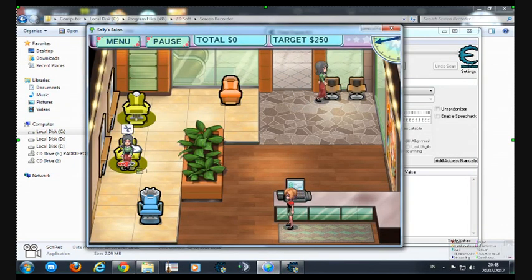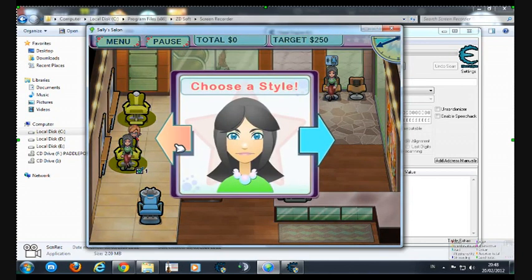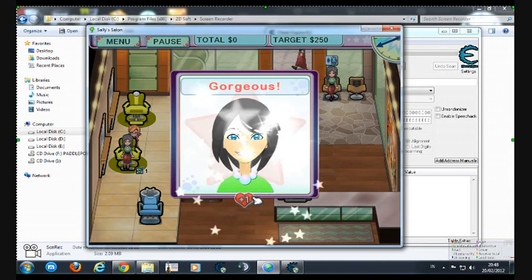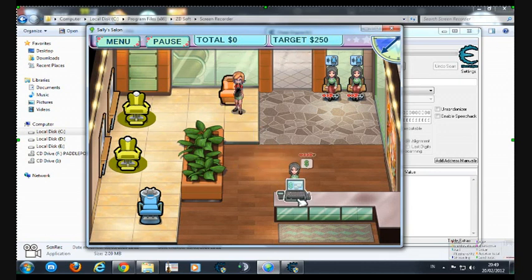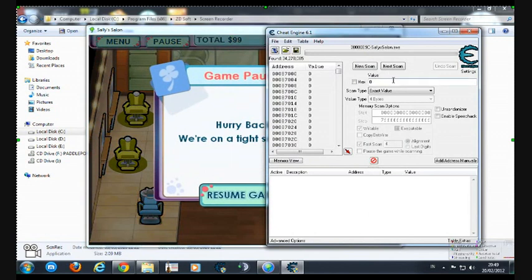Okay, we have to wait for the first customer to get the money. Okay, we got the money from customers. Now next, scan your money in Cheat Engine.